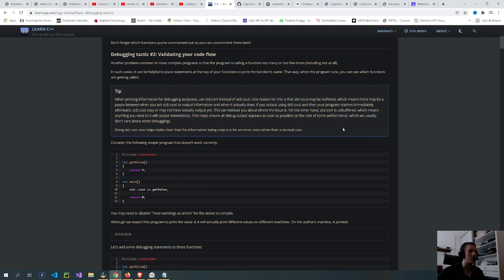On the other hand, standard sir is unbuffered, which means anything you send to it will output immediately. This helps ensure all the debug output appears as soon as possible, at the cost of some performance, which we usually don't care about when debugging. So this is a useful tip to know.